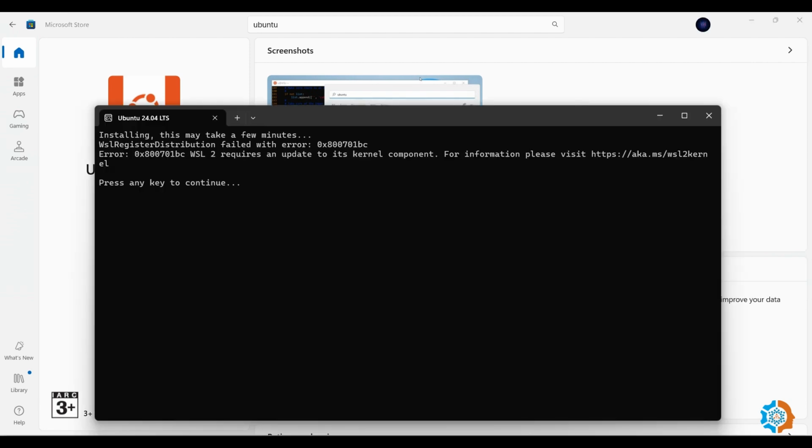Here Ubuntu is not installing. We are getting an error. To resolve this kind of error, we have to update our WSL2. Ubuntu OS requires a minimum of WSL2, so we have to update our WSL. If you get a similar kind of error in your computer while installing Ubuntu, then you should follow these steps.